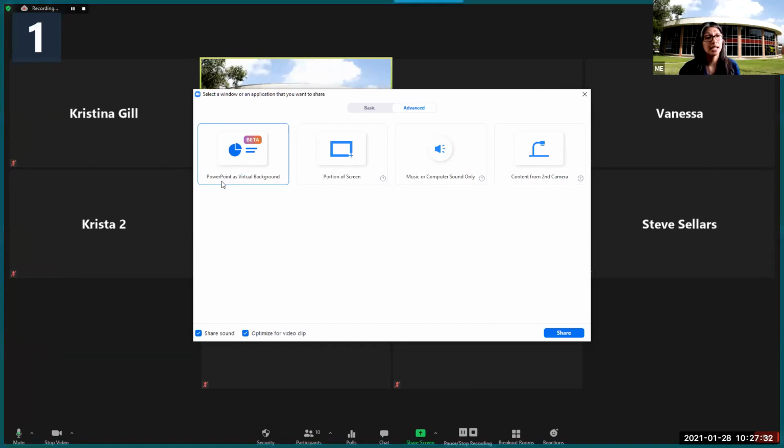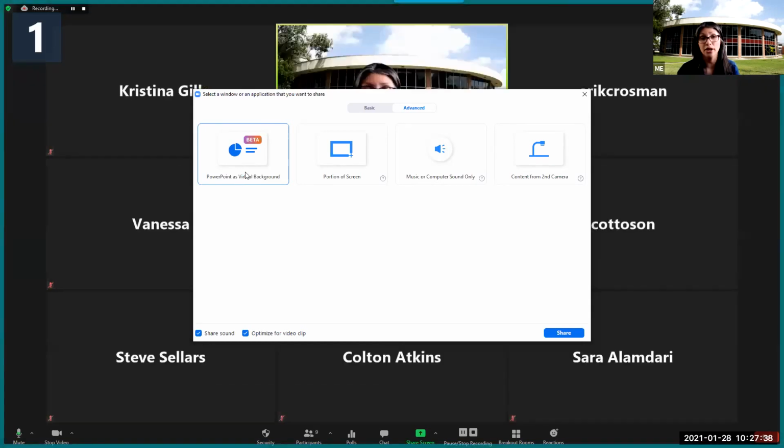And it's just really neat. It is in beta testing right now, so it's got a few little kinks and you can't do everything you want to do, like share your screen, which is why I wasn't able to model it for you today. You can also share a portion of your screen if you wanted.